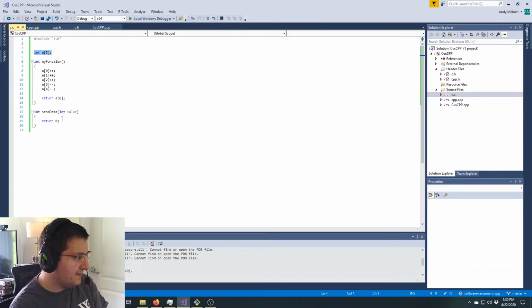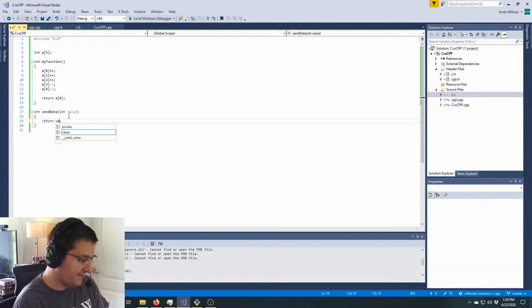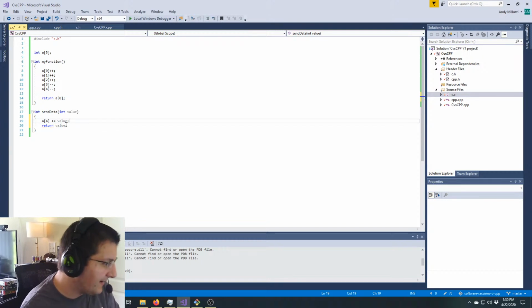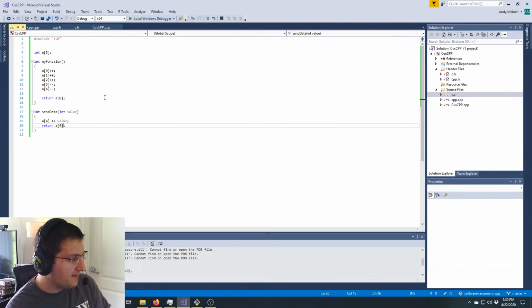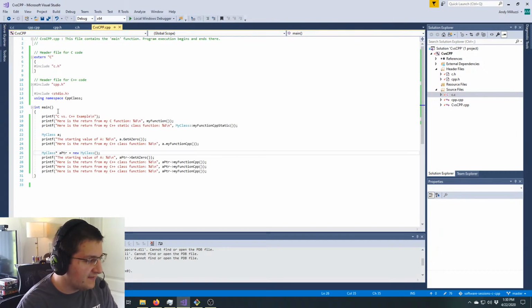Go over to my C code, and maybe I'll return value just to be ornery, and then I will set ace of 4 plus equals value. Why not? And then I'll return ace of 4. That'll be more useful. Right, so I can send data as well between C and C++. So this would be a C++ function because we have classes and stuff, and it's a .cpp.